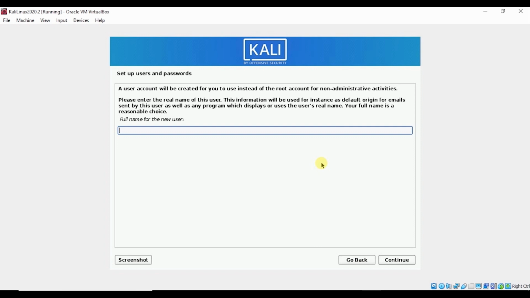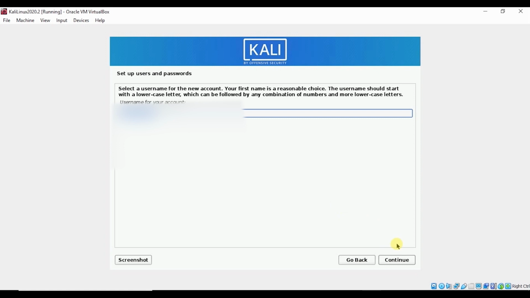So provide a full name. It's creating a user account. As in Windows, we create a user account, here also we need to create a user. And it will again show your username in lowercase letters, because a username should be in lowercase letters. Click on continue.